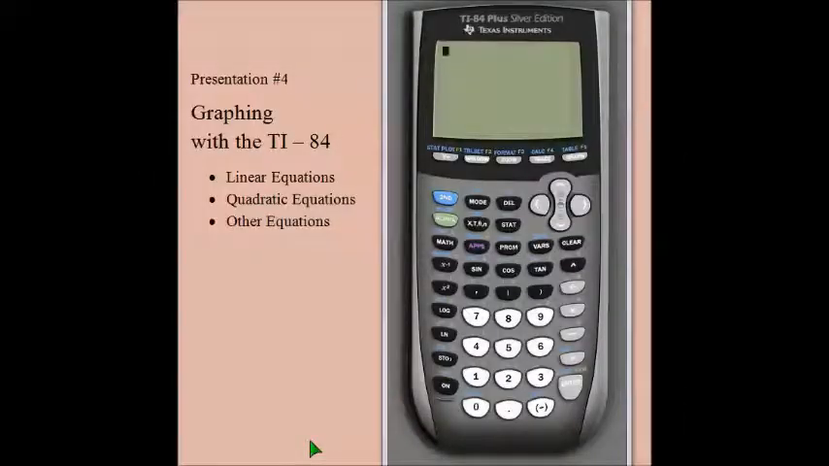Welcome to presentation number 4 on using your TI-84 graphing calculator. In this presentation, we will discuss how to graph both linear and quadratic equations with your calculator. We'll also briefly look at graphing a cubic.